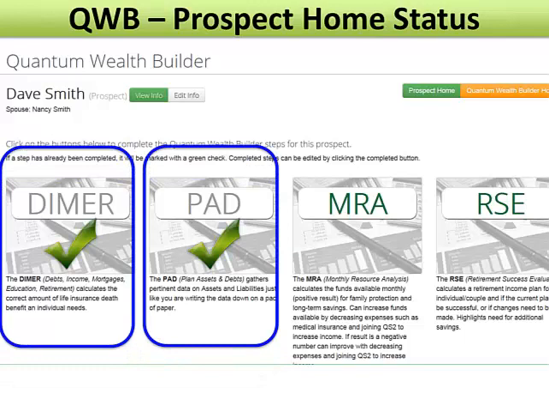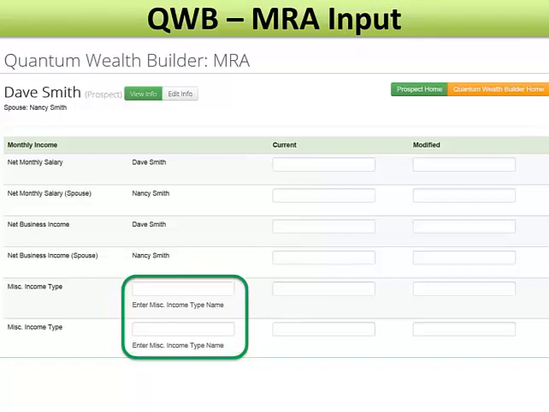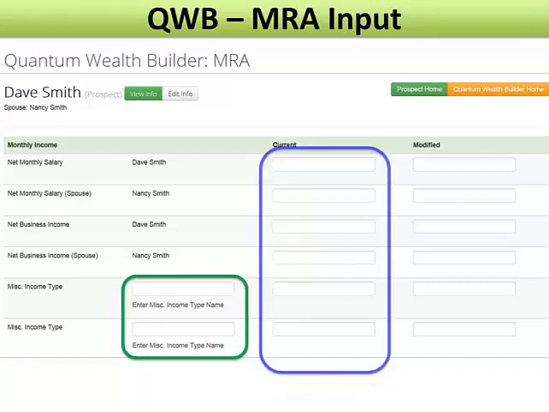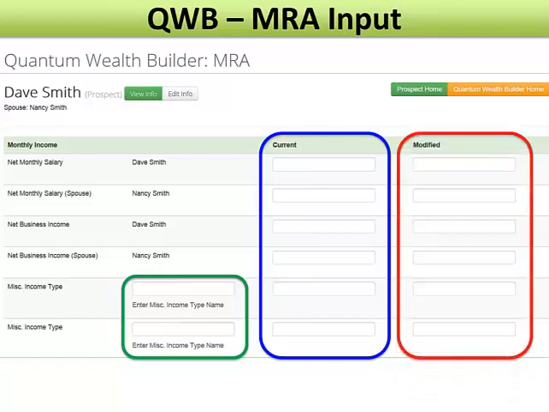MRA, monthly resource available. We need to get that changed, right? If you can, on every single page, make sure John changes it to MRA, monthly resource analysis. Click that button, and now we're going to be able to add in all kinds of income, even miscellaneous income. So the top is going to be your current income, whether it's net monthly salary for Dave, net monthly salary for Nancy. Maybe one or both of them have business income. Maybe they have miscellaneous income, rental income, or trust income. That's whatever they want. You also then can put in a modified.